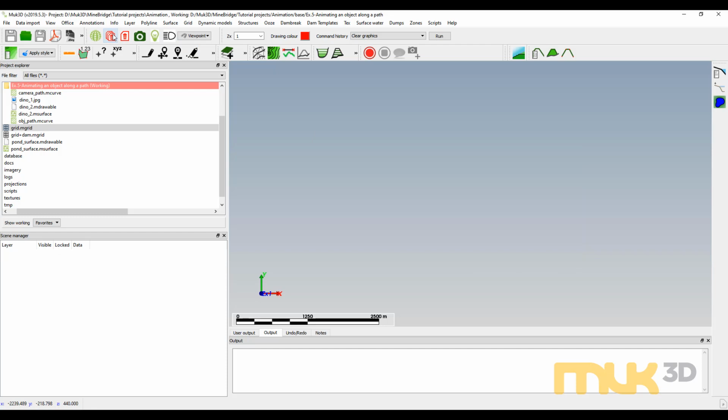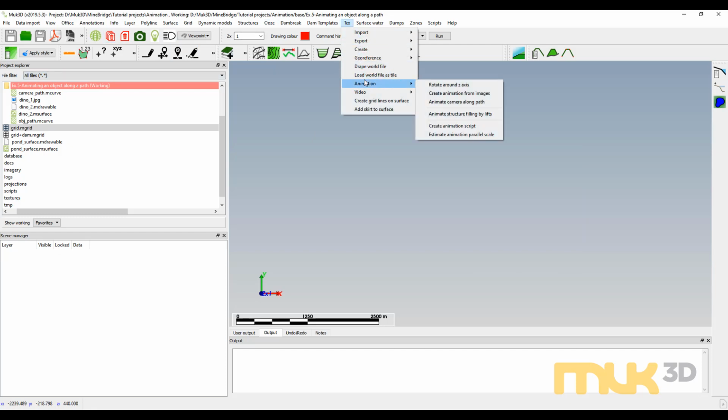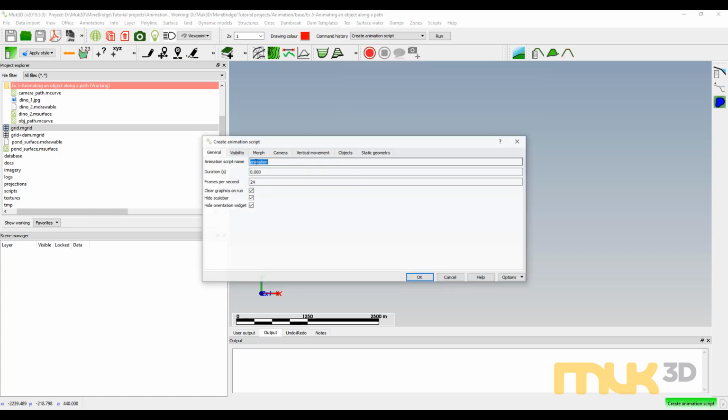To create this animation, we're going to do it through an animation script, and we can create the animation script in the text menu, under animation, create animation script. We're going to give it some inputs for our camera, for our base surface, and for the object we want to animate, and it's going to create a Python script file that we can then modify a little bit to actually run the animation. I'm just going to call this animation script dino.